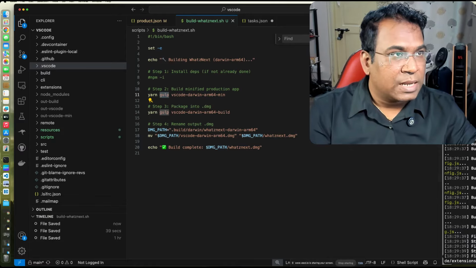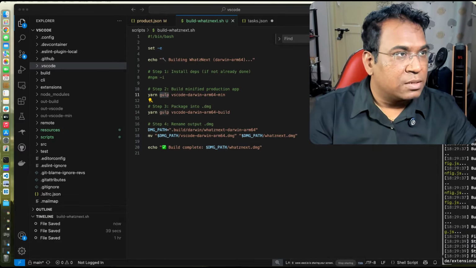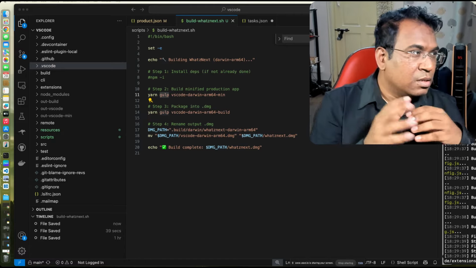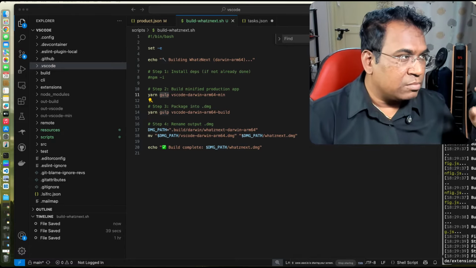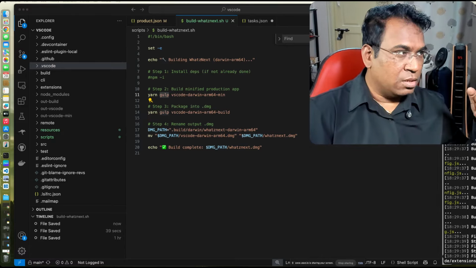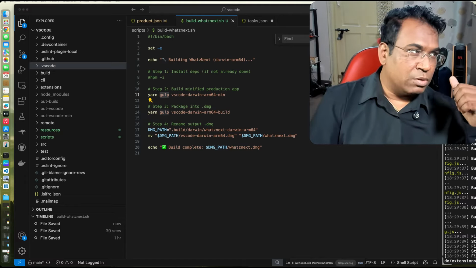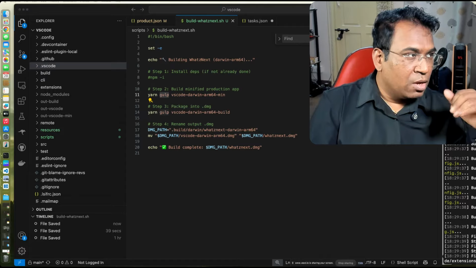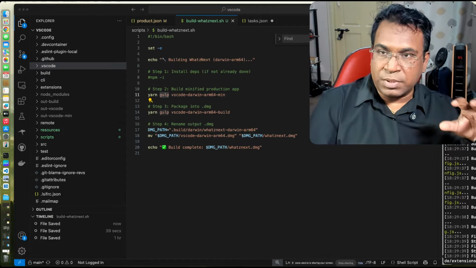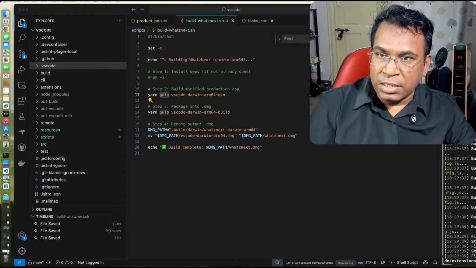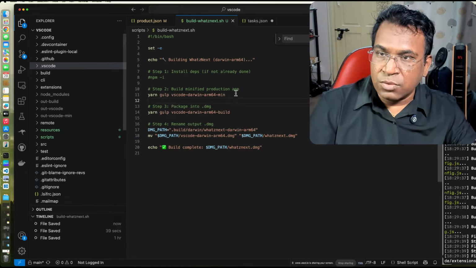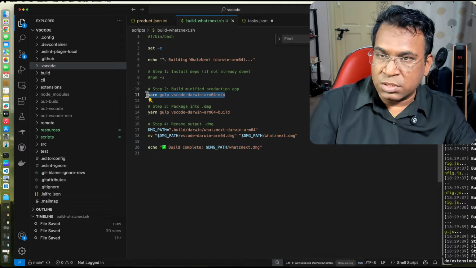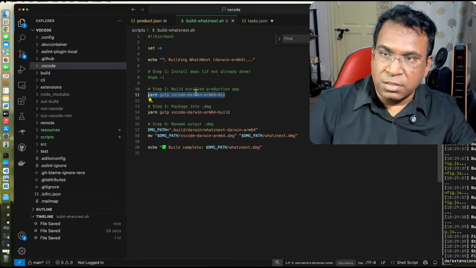Not only on that angle, maybe on different angles: CSS bundling, minifying CSS, live reloading during development, optimizing the images, running tests or linters. All those things you can do with the gulp tool. So with the gulp tool, I'm trying to create a minimum version, that is a minimized build. So this is the minimized build.